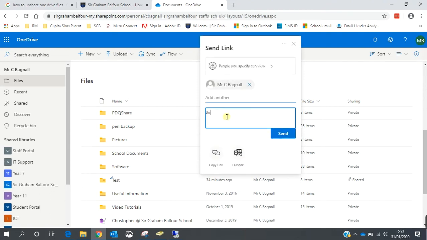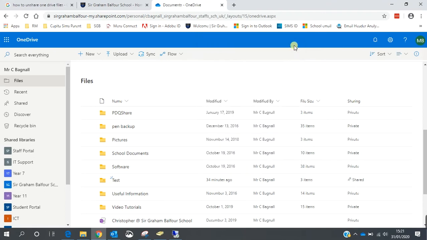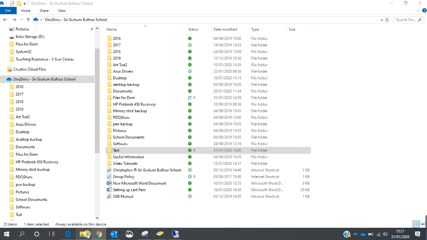Again, put a message and click send as you did in Windows, and again that would send them an email with access to the file and folders. So that is how you share folders and files within OneDrive. I would recommend just doing it from the Windows Explorer view like we showed in the first demo, rather than the web. It's a lot easier rather than having to access it through the web.